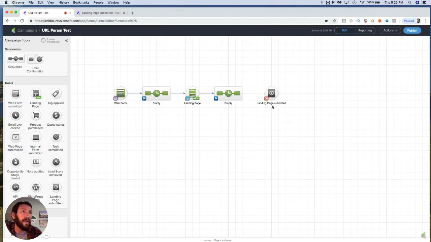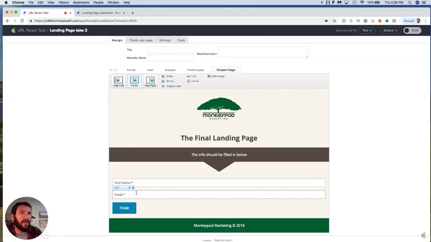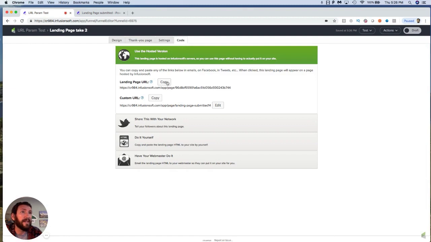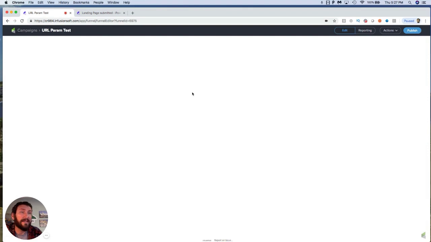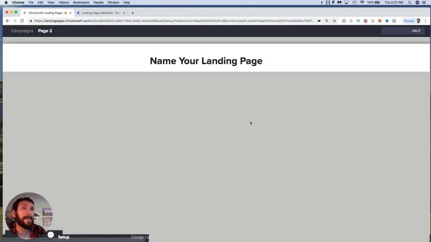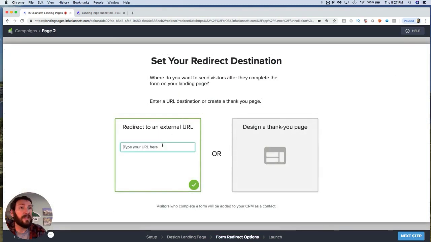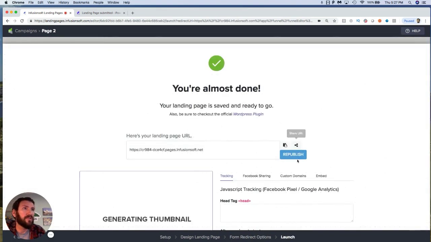So we'll do landing page take 2, and it should look the same, yeah. And then we can copy this URL, and we need to update the thank you page over here. So form redirect options, we'll just clear that out and then paste in the new one and republish this. And then let's republish the campaign.